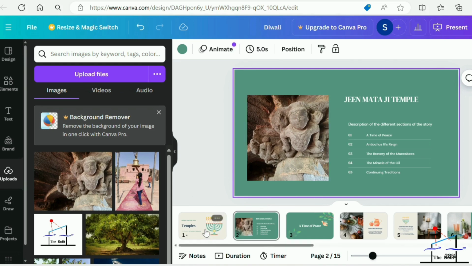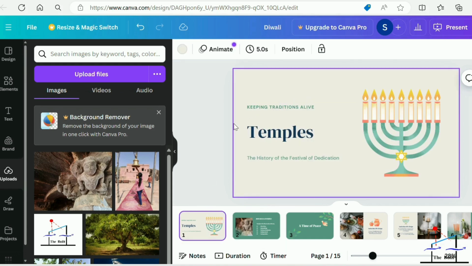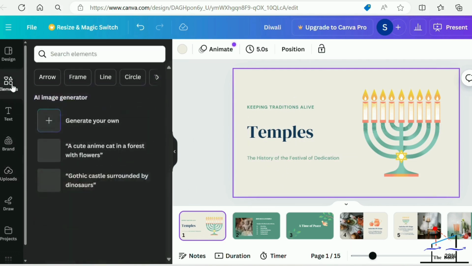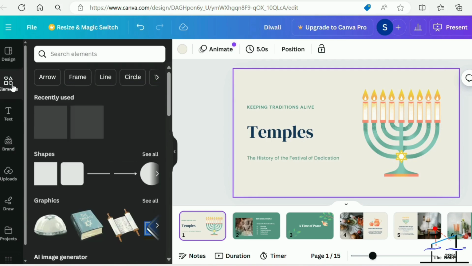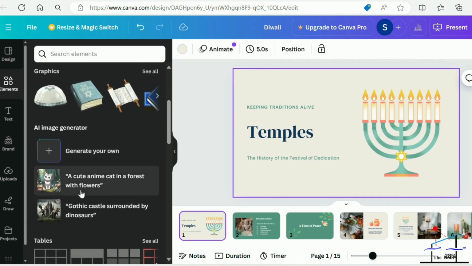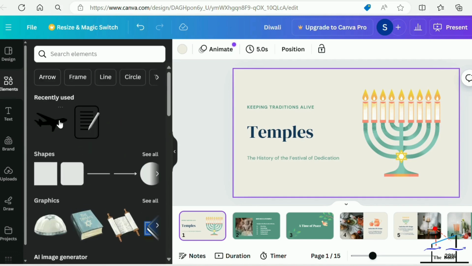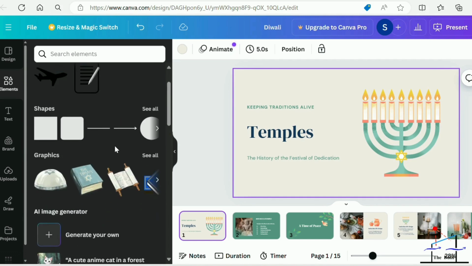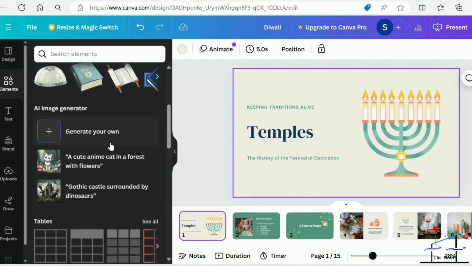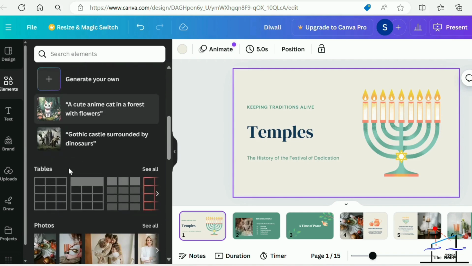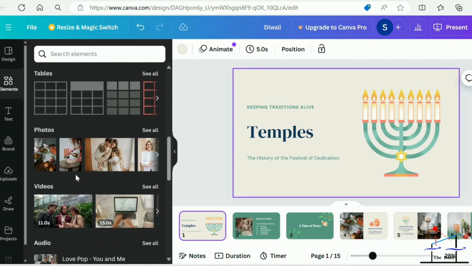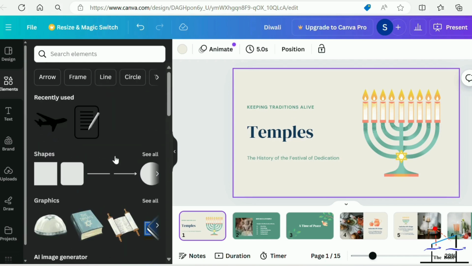Proceeding further to elements, we'll click on the first slide and then click on the elements option, which is available on the left-hand side. You can see the shapes, graphics. You can also use the AI image generator. Here you have n number of stickers available to use. You can use a table for your professional presentations. You can also use the photos if you want to.